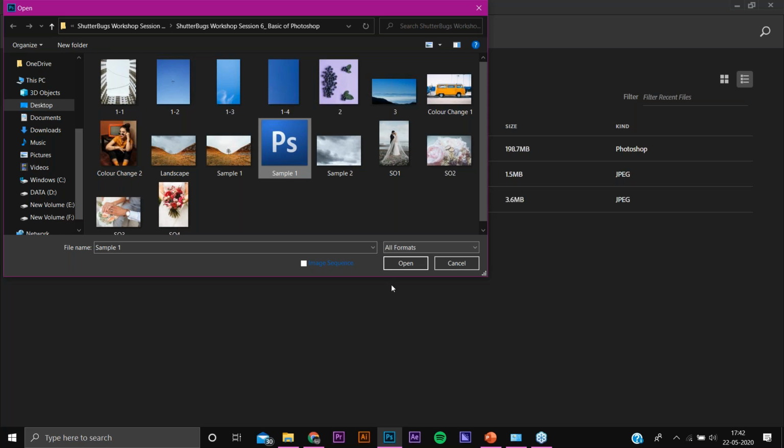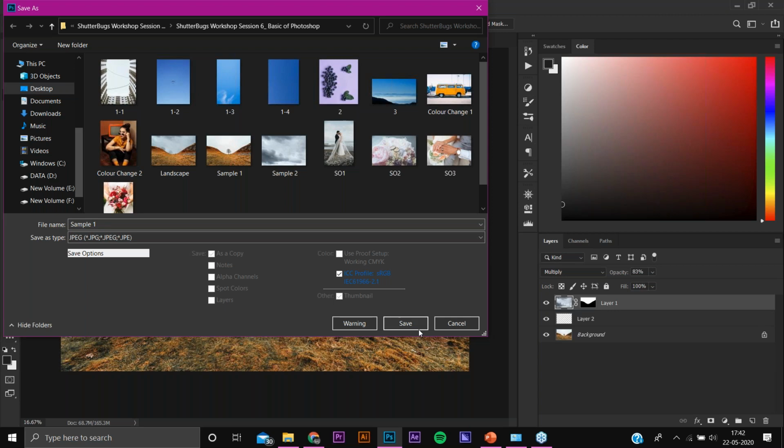Layers back again, but if we save this image as a JPEG, with the save as type option, there would be no option ticked on the layers, if you observe. There is no option ticked in that format of layers, and now we will be saving it.